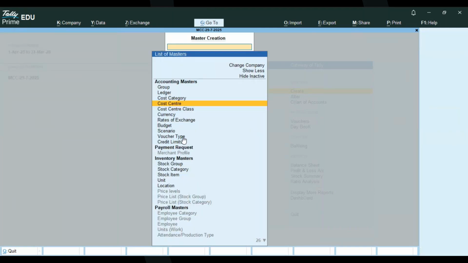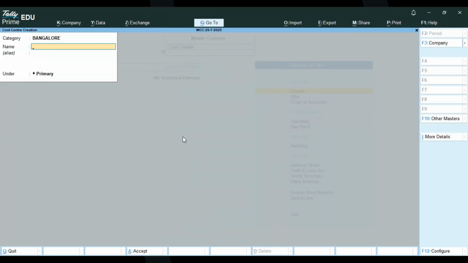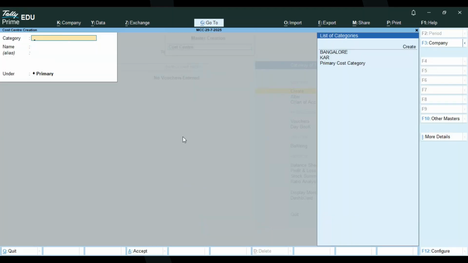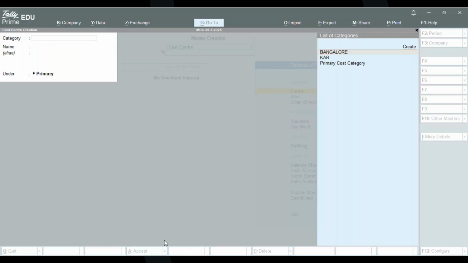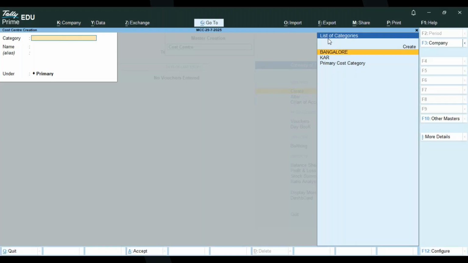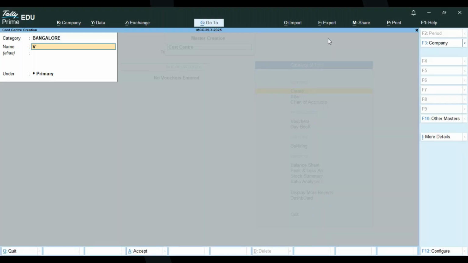Okay, I want everyone to do with me now. Go to cost center, enter. In the place of category, keep your cursor and press space. You can see a list of categories here. Select under what category you want to create. So I've created Jainagar, Bangalore, enter, control A.